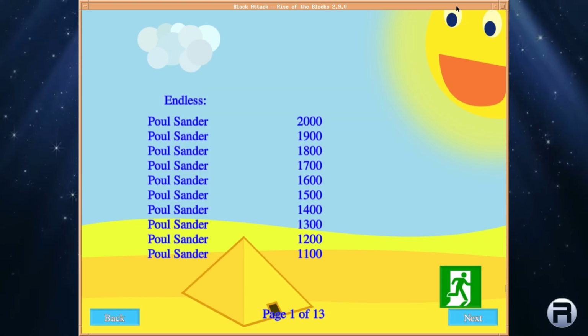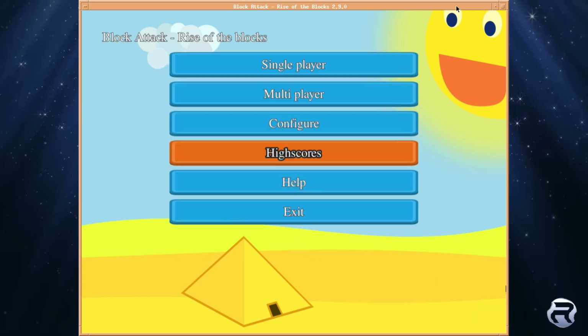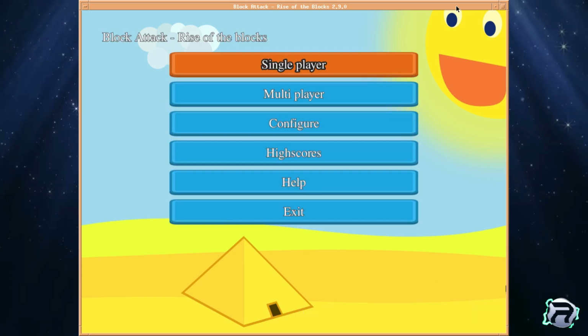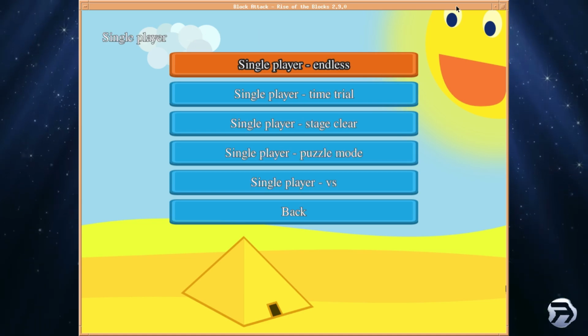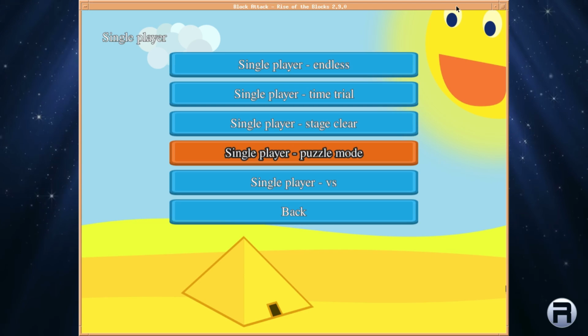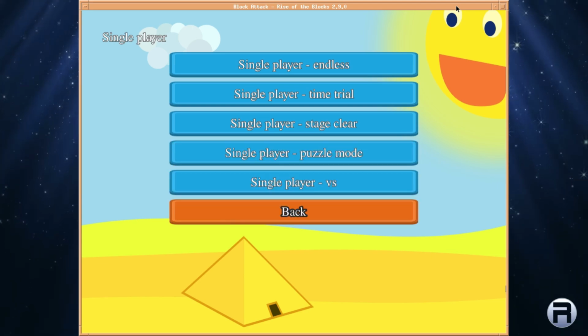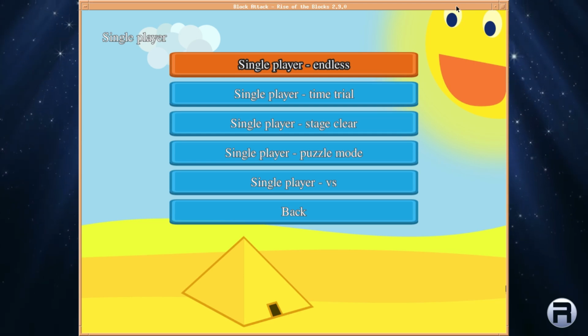Again, if you like Tetris or Dr. Mario, that kind of gameplay, I think all of these games will appeal. They're all basically roughly the same idea. There's lots of options for single player. There's endless and time trial and stage clear, etc.